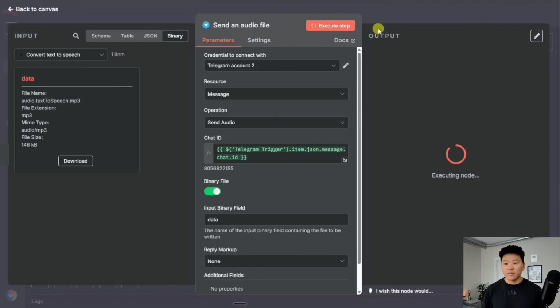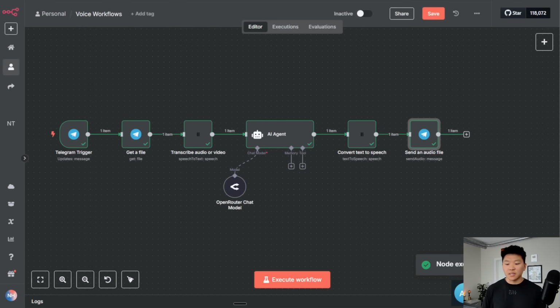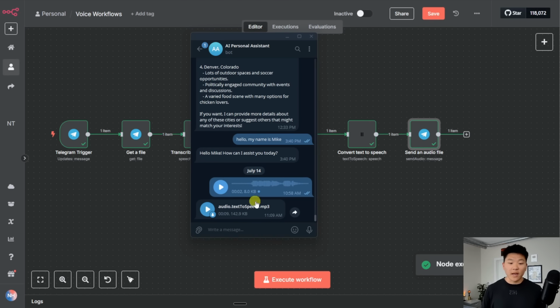I'm going to hit execute step. It's going to say success, message has been sent. And now if I pull up my Telegram, we have an MP3 file that I can go ahead and play.